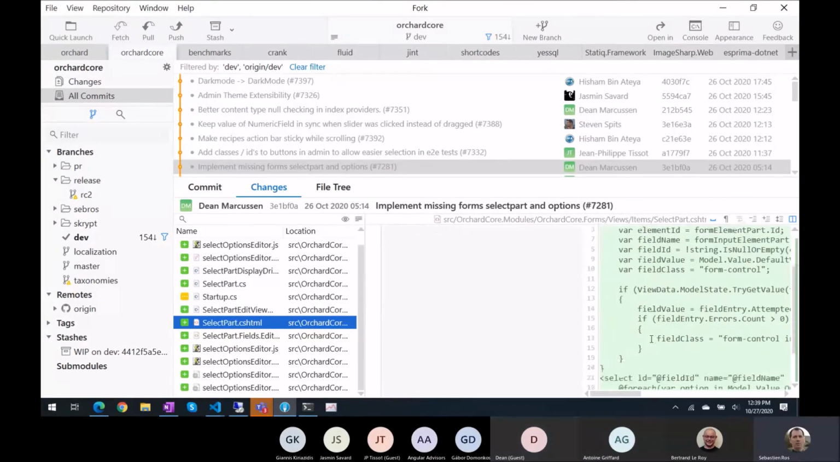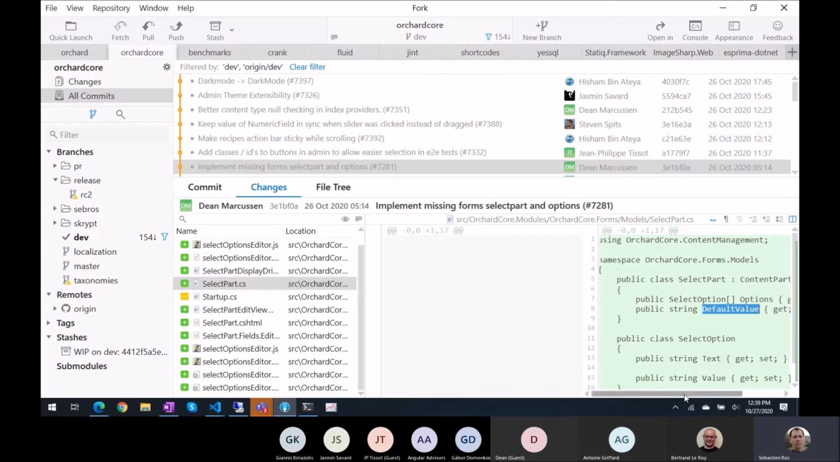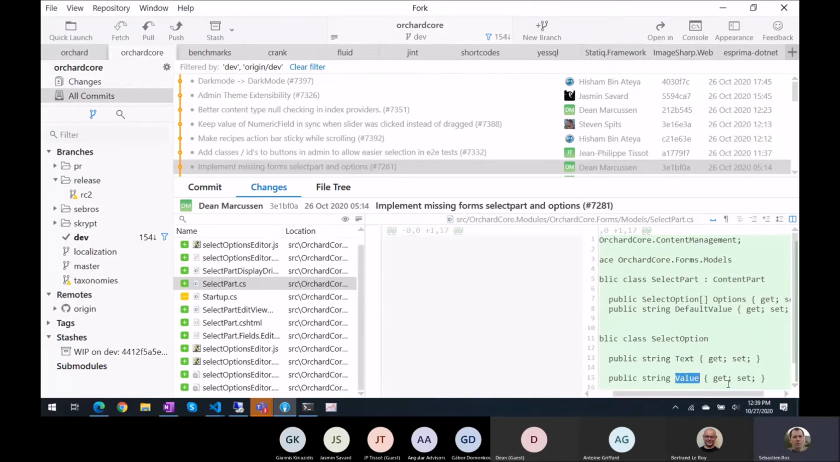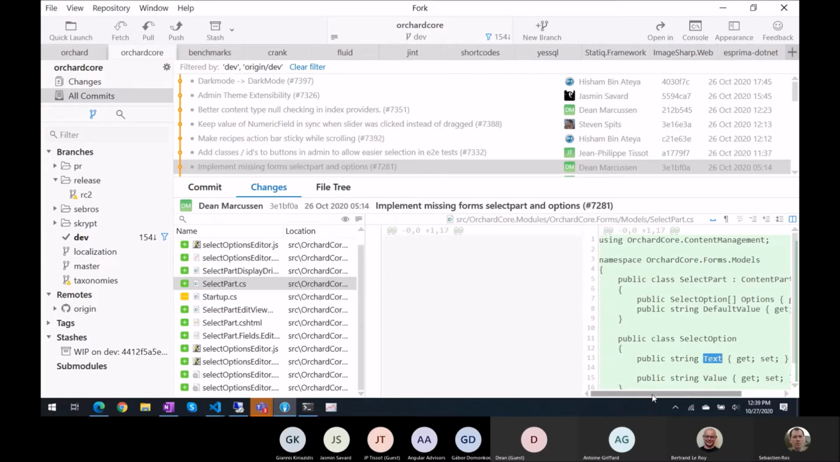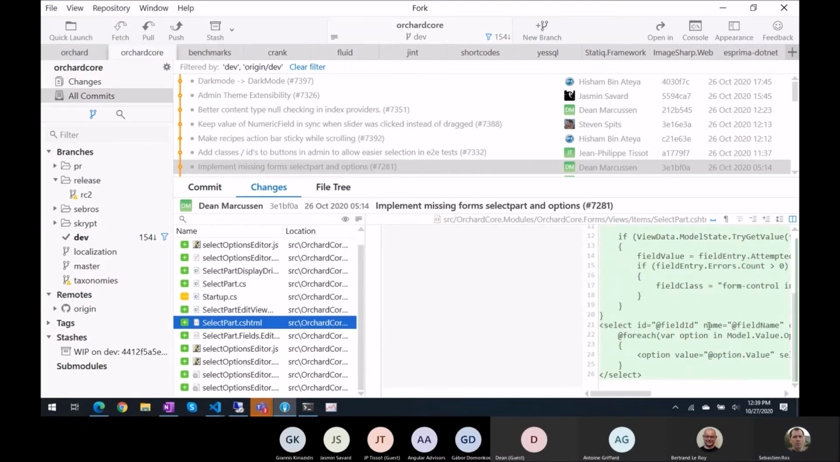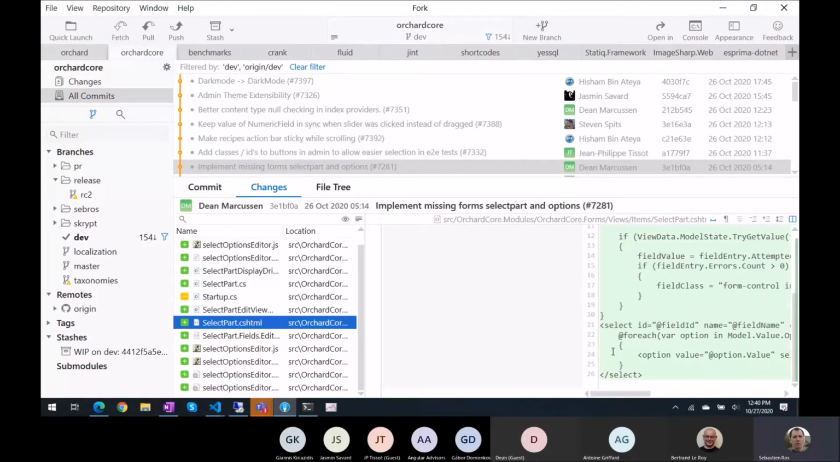Just trying to, so that's the view. Select options, default value, text value. Okay, and you just encode it in the view, so it can't be HTML. Okay, yeah, just thinking how it could be extended. That's okay. Good, thank you.